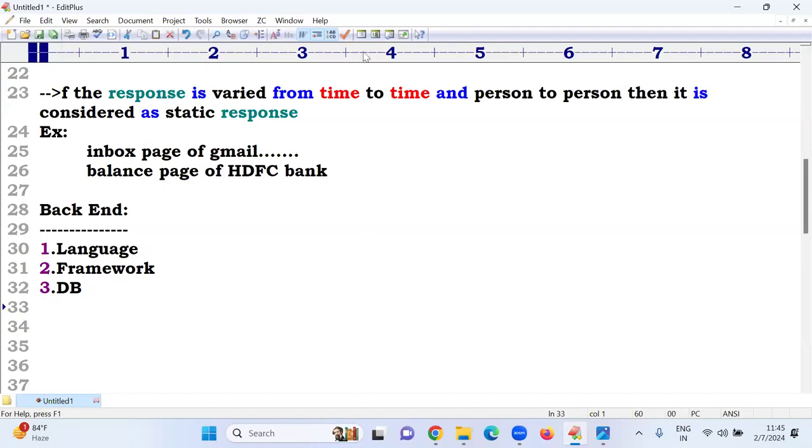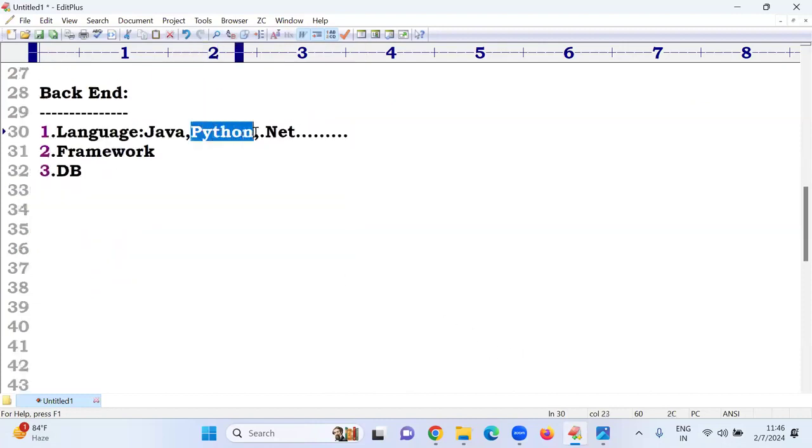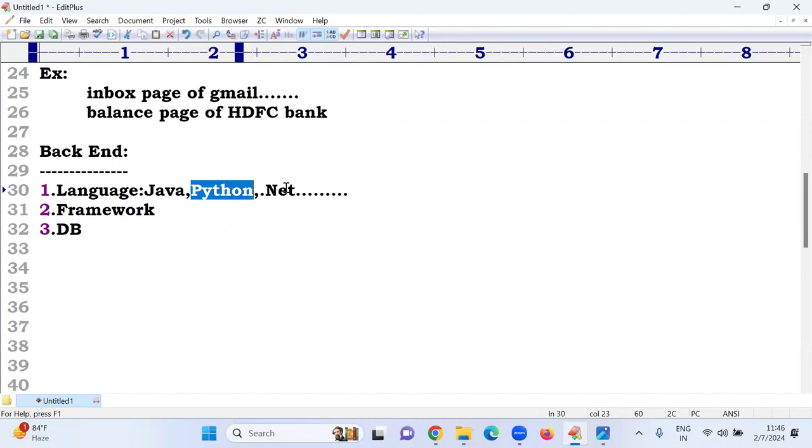Language: which language are we using? There are so many languages. Can I use Java? Python? C Sharp, .NET? Any language you can use. We are all full stack Python students, so we already know Python, and most people here have completed Python. Okay, one language selected.